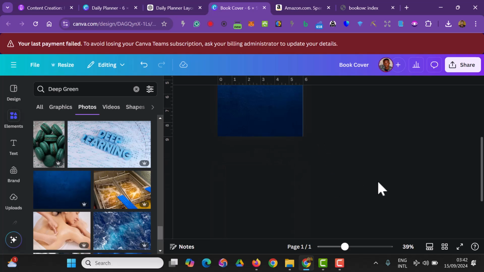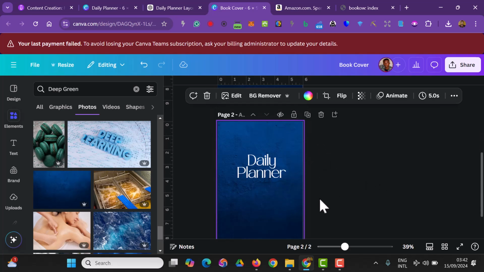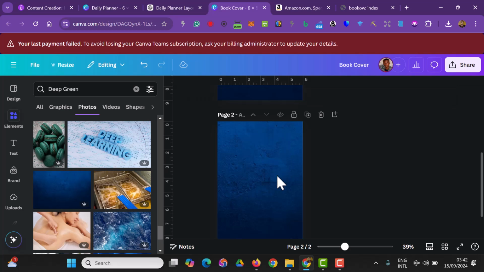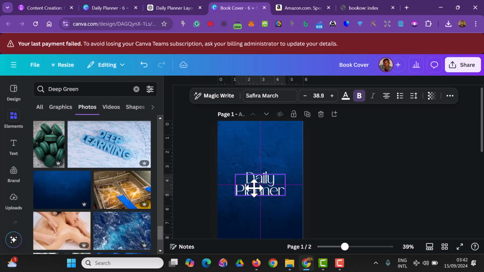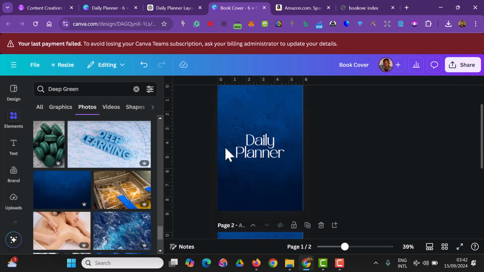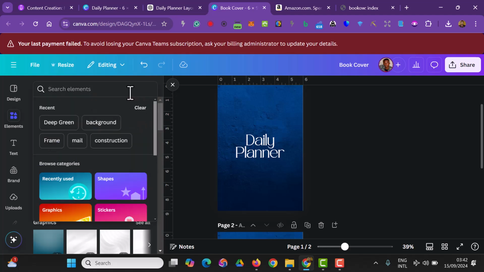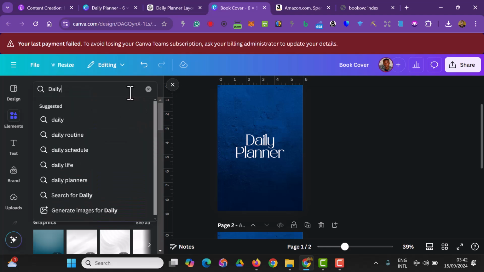I'll just duplicate this page to create the back of this. I'll delete the text, and this will be the front, and this will be the back. So this daily planner could come in between like this, and I could just search for elements. I could check daily, and let's see if we have a pictorial element that will represent daily.